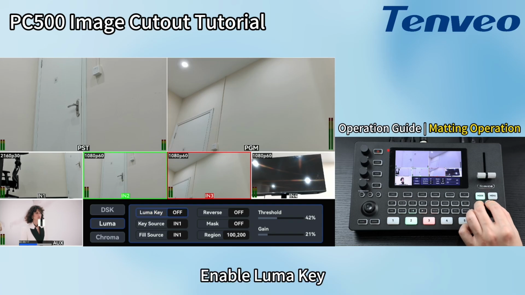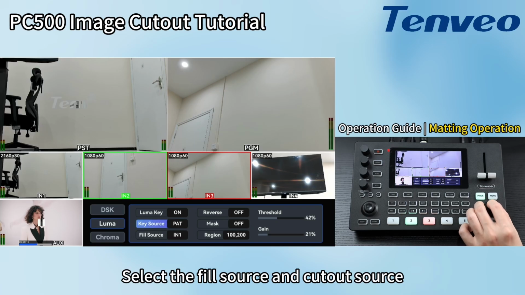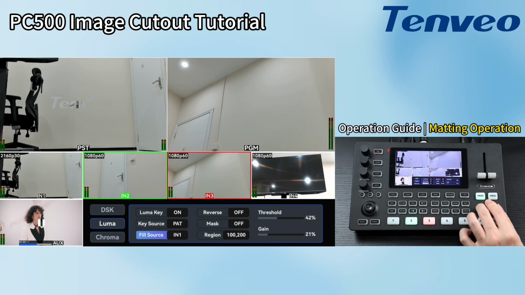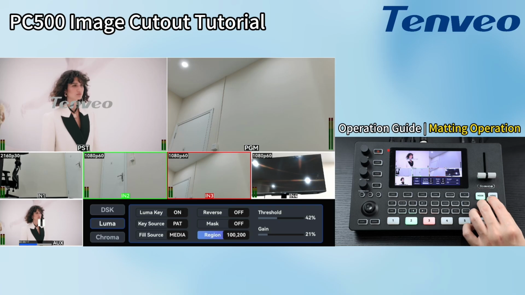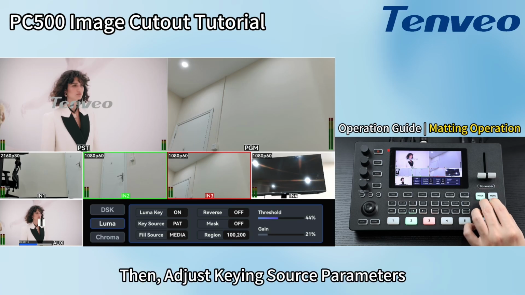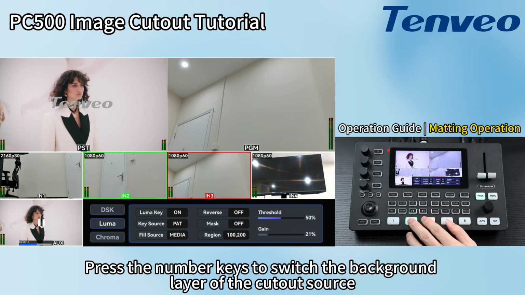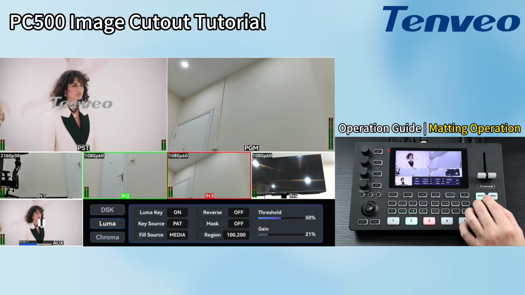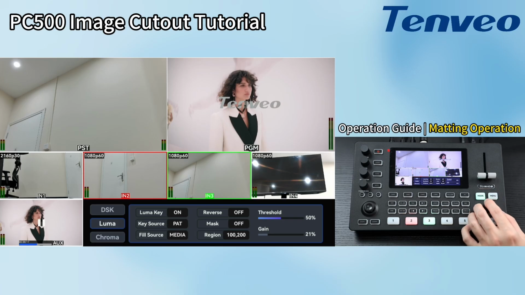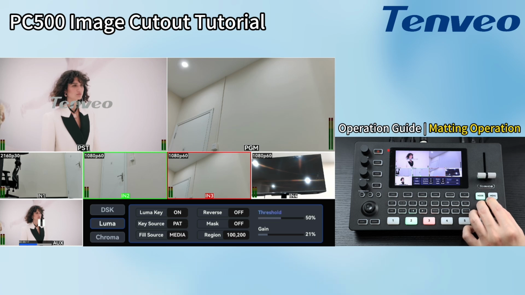Luminance keying. Enable Luma key. Select the fill source and cutout source. Then adjust keying source parameters. Press the number keys to switch the background layer of the cutout source. Switch output to PGM. When you need to turn it off, switch back to PVW mode before disabling the luminance keying.